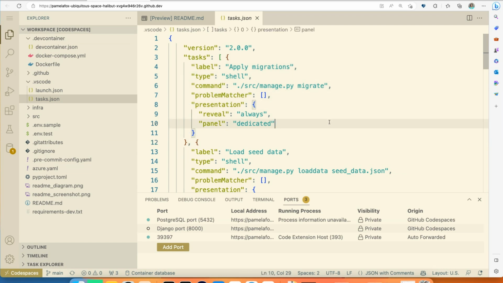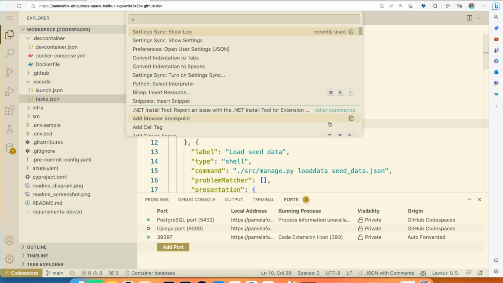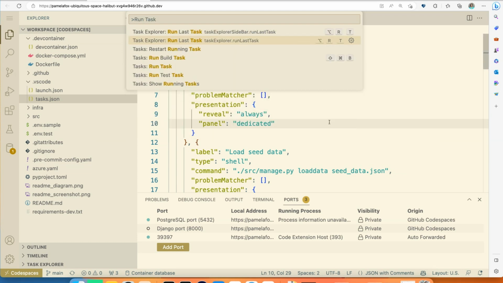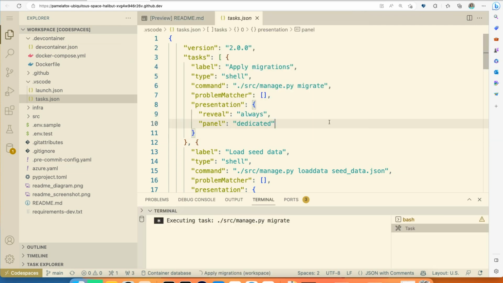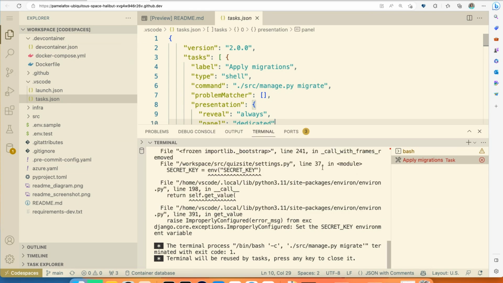There's a couple ways we can run tasks. One thing is I can bring up the command palette, Command-Shift-P, and then search for run task. And then I'm going to select Tasks: Run Task. And then I can see all my tasks here. I'm going to select the first one, apply migrations. And you can see that it opens up this terminal here. And I see there's an error.